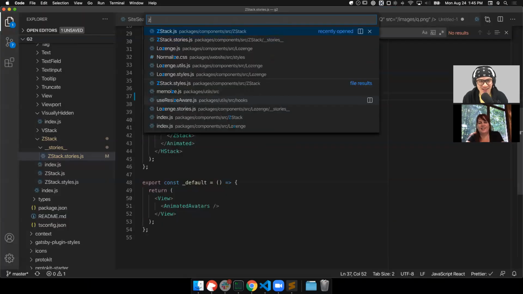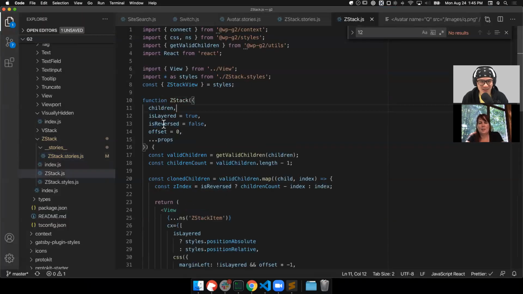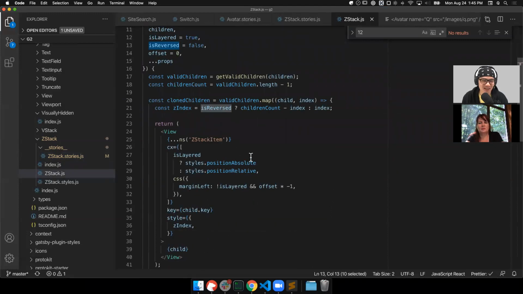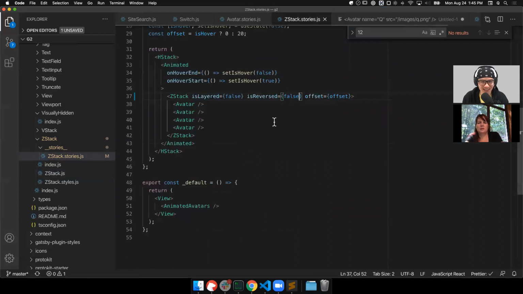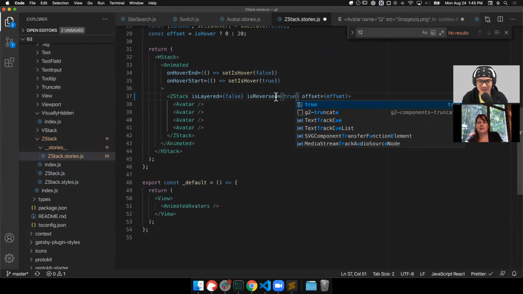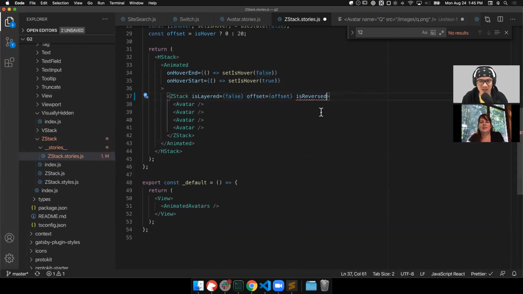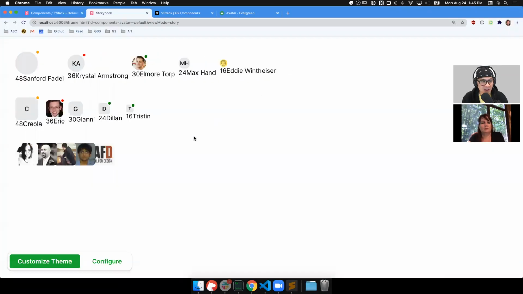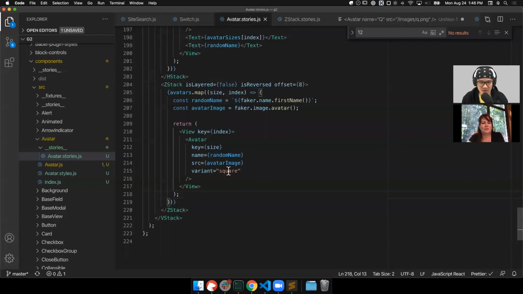One of those. I don't think that did it, but is layered offset is false count. ZStack is what? One of them should do it. I can't. Is it reversed or? Oh, I think I'm applying it to the wrong thing. That's why. Avatar stories is reversed. There we go. Now we have that thing going on, which is nice. Let me just change them to circles so we can see.